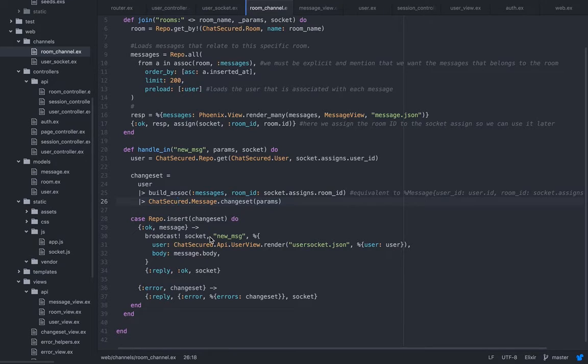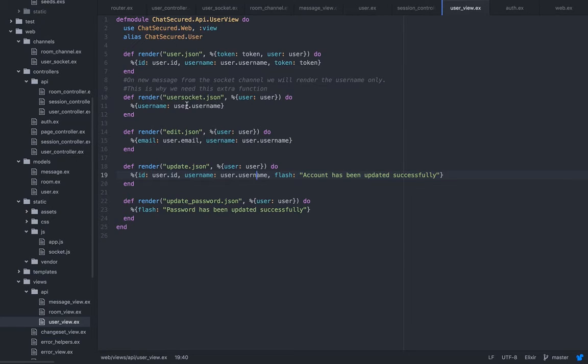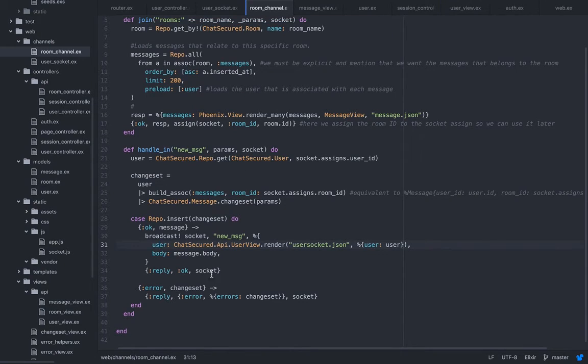After it was inserted successfully, because if it wasn't we would have a problem here, we broadcast. And we're using this bang sign because if there's a problem, it's just going to raise an error on the spot. But because we are so sure that things should work, we're using this bang. Then we want to pass the user and the body. The user we're rendering from the user view, user socket.json. You can imagine user socket.json: all I need in this case is the username, I don't care about anything else. And we're passing the message body, and we're sending back an OK reply.